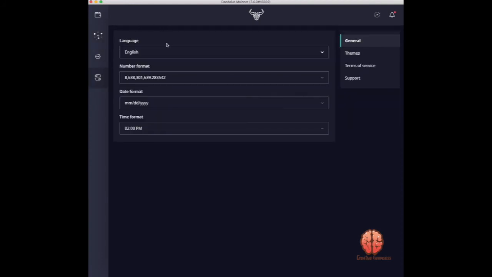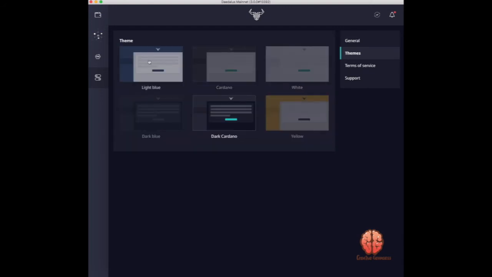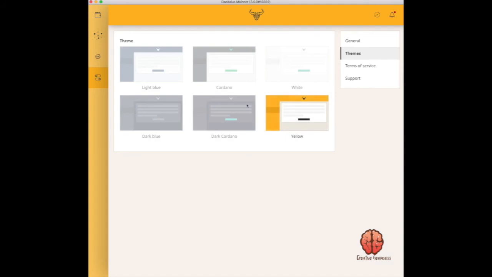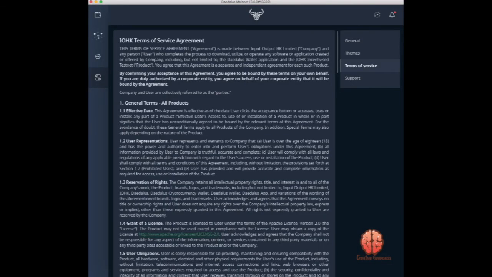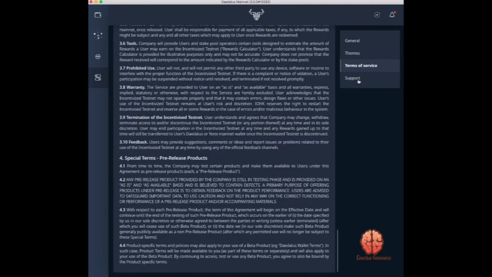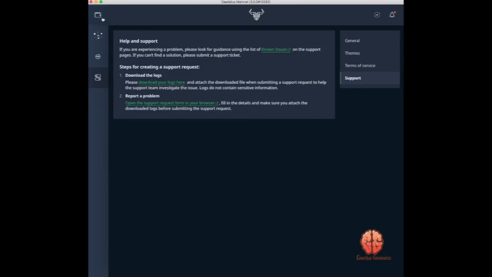Here, you can change your English, number font, date format, time format. You can toggle through a few different themes if you want to go light or dark, which is the one I like. Terms of service for the wallet itself, support, and that's pretty much it.